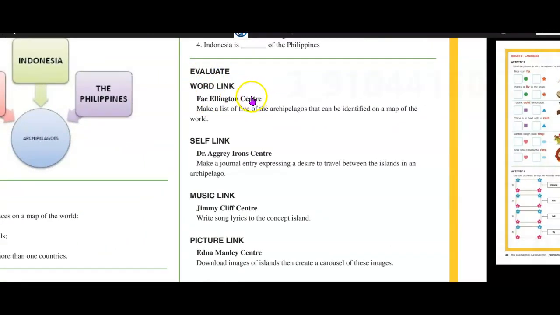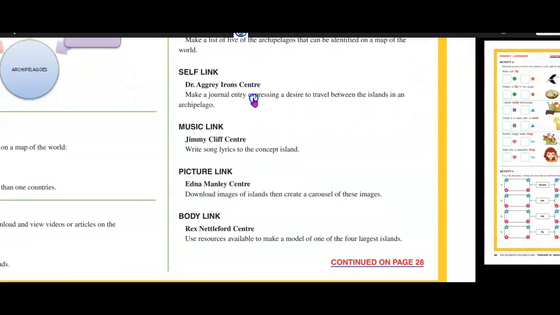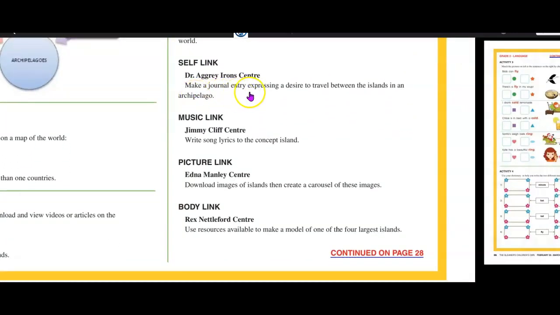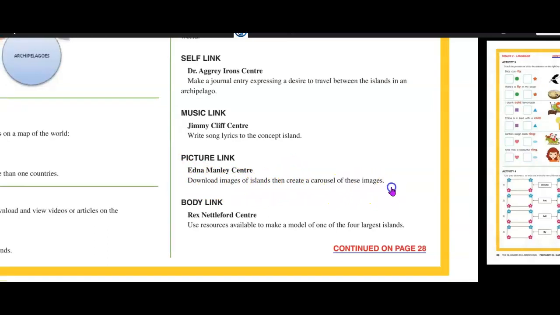Evaluate. Word link. From the Ellington Center, make a list of 5 of the archipelagos that can be identified on a map of the world. Self link from the Dr. Agri Aarons Center, make a journal entry expressing a desire to travel between the islands in an archipelago. Music link from the Jimmy Cliff Center, write song lyrics on the concept island. Picture link from the Edna Manley Center, download images of islands and then create a carousel of these images.